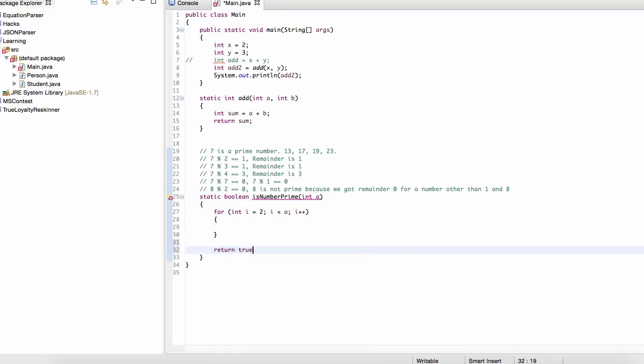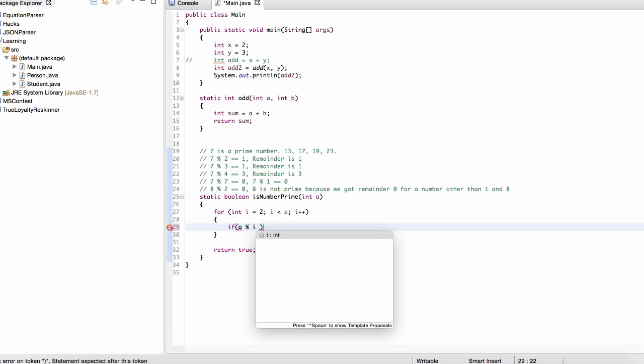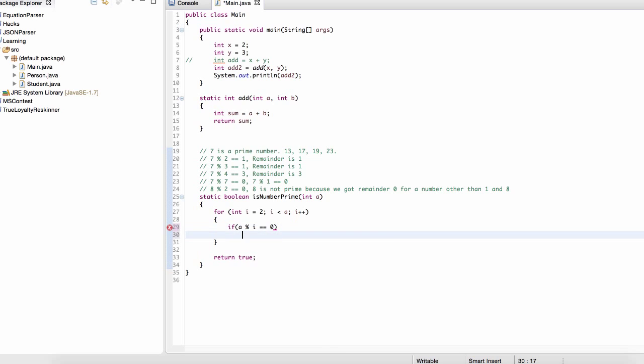Or actually, we can do it like this. We're going to return true by default. When we return true by default, we're in essence saying that if we reach this point right here, then the number is prime. That means we have to have some kind of condition in here that returns false if a number isn't prime. So if A mod I is equal to 0, then return false. We're done.